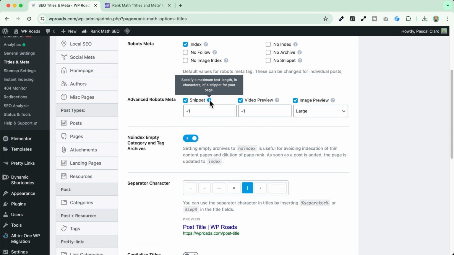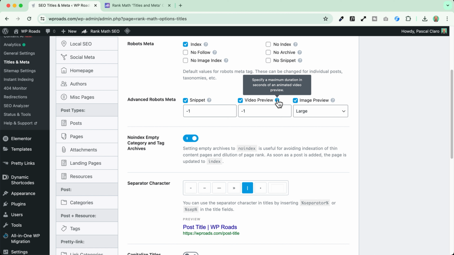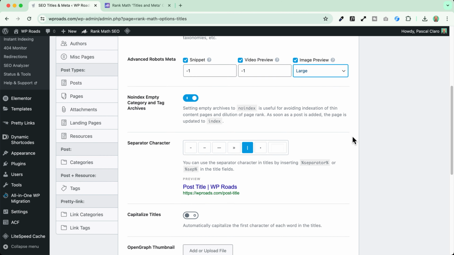You can choose the specific length that you want your snippets to have in search results if you want. You can also use a specific length for video previews if you are embedding videos in your blog posts, products or pages. And you can also choose the image preview if you want it to be large, standard, or none. In this case, I will leave it exactly as it is because it is optimized for the majority of types of websites.